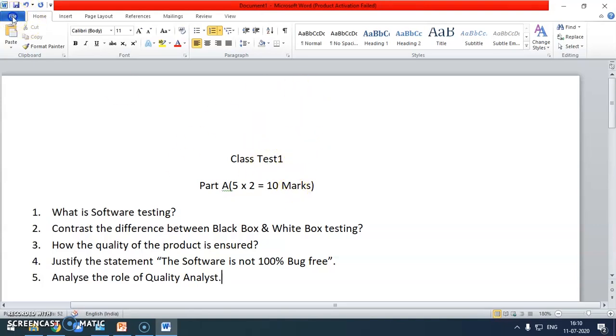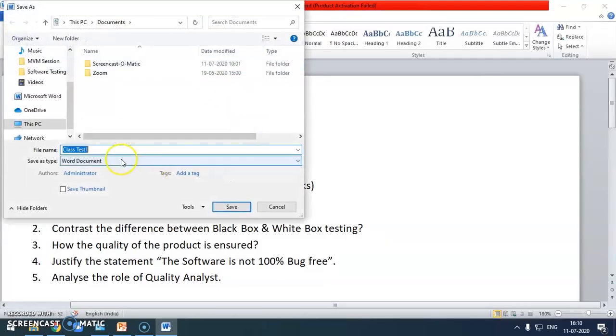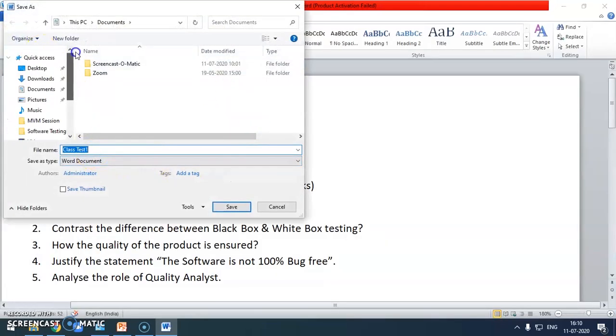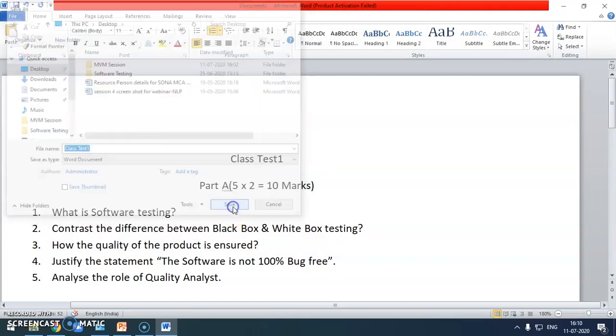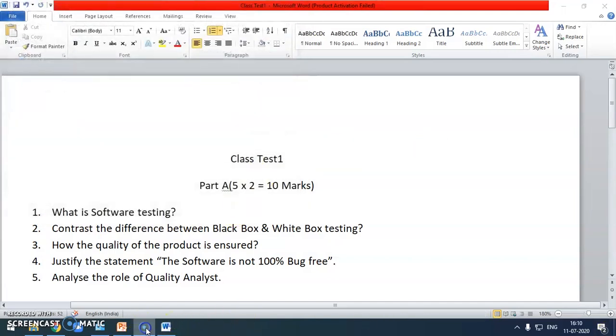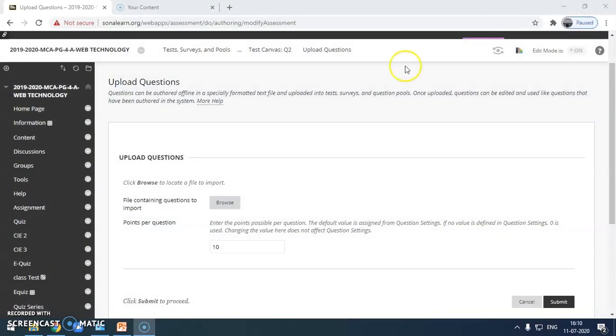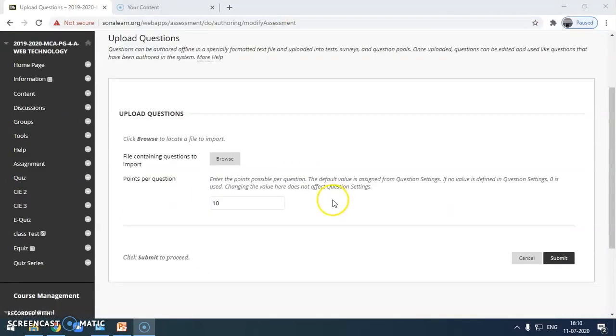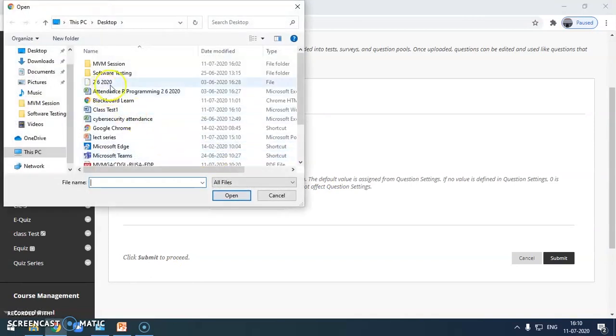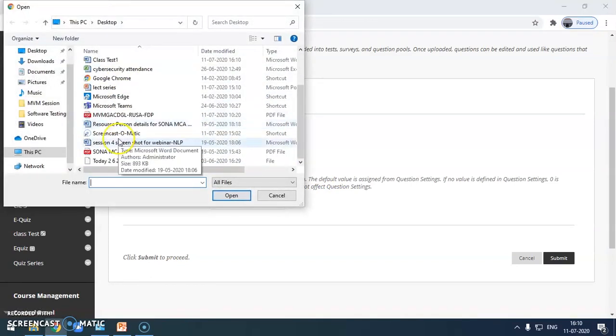So this is a basic test. I save this file as a Word document on the desktop. Now close this. Now we go to the portal. So in our portal, how do you upload the question? If you click this upload question, you can simply look here for the browse button. If you click this, you can select the question.